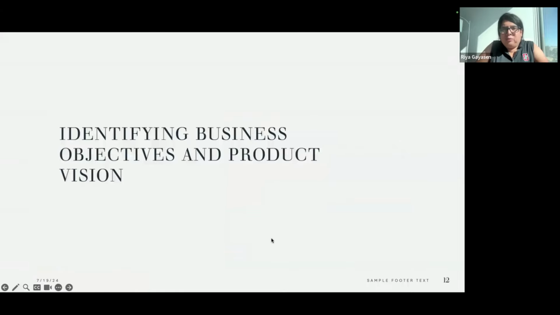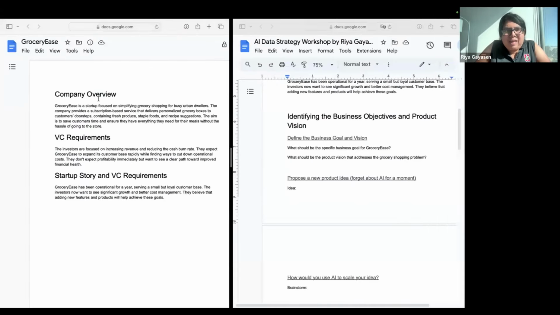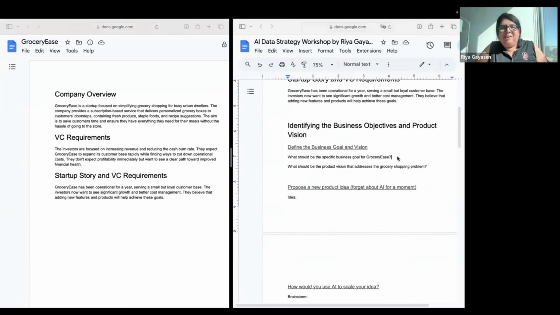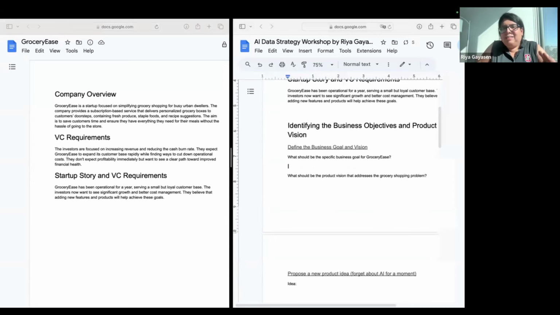So let's get to the workshop. I'm going to keep the description of the company right on the side so that everyone can keep reading. So now let's start, and I'm going to need a lot of participation now. So feel free to keep unmuting yourself. So let's define a business goal. At this point, forget about AI. Let's define a business goal for GrocerEase. Come on, let's popcorn.